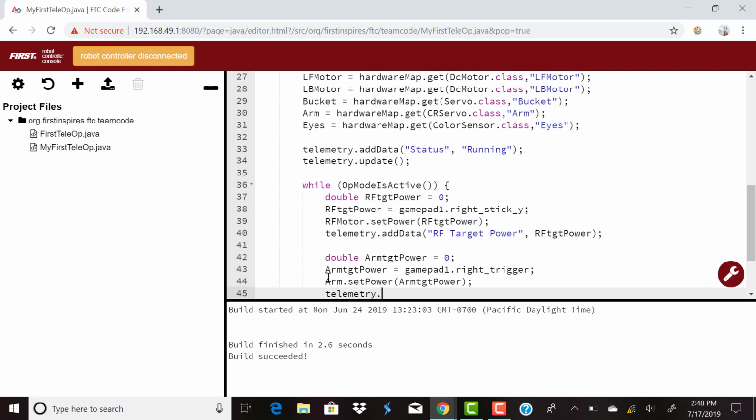And again, telemetry.add data, and put in our value, which is arm target power, and the actual value, which is arm target power. You'll notice that I separated out the words for this one, but I haven't for this. All that really matters is your preference and what you'd like to see as the screen shows up when you look at the driver station.